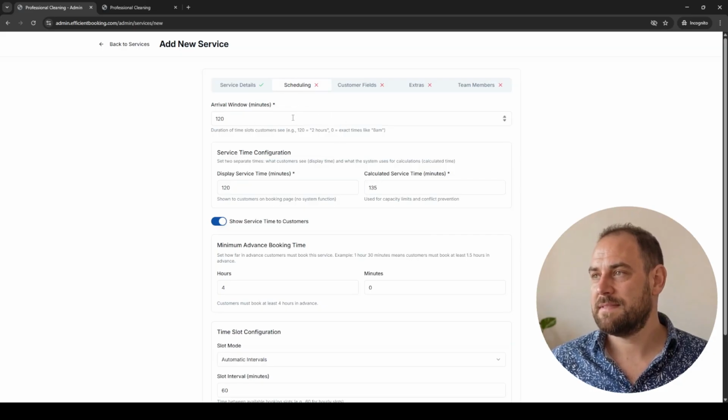Arrival window. If you're a mobile business, this part is really helpful. You can set an arrival window like 120 minutes. So instead of your customer booking exactly at 9 a.m., they are booking an 8 to 10 a.m. window. This gives you flexibility if you are stuck in traffic or a job takes longer than expected.